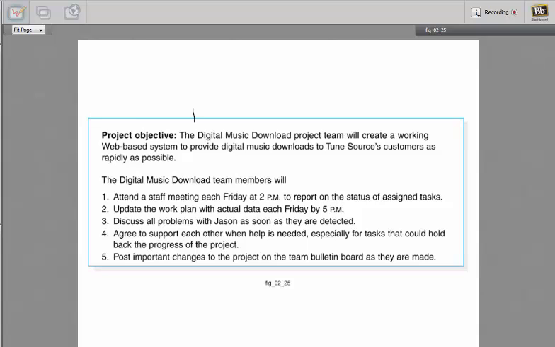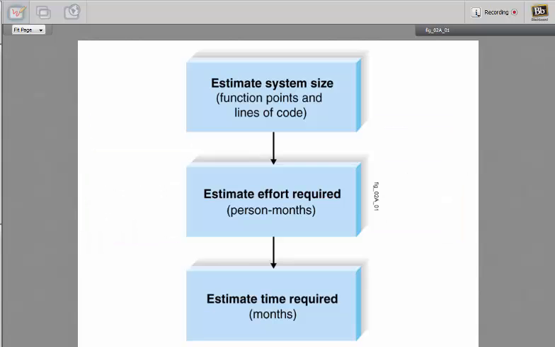And here is how you write the project objectives, where you have a simple base talking about the project and the objectives of your project.